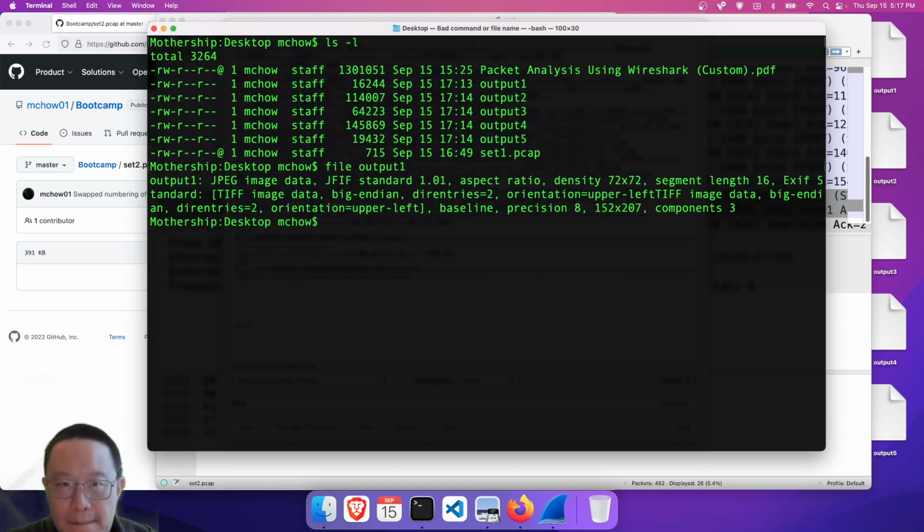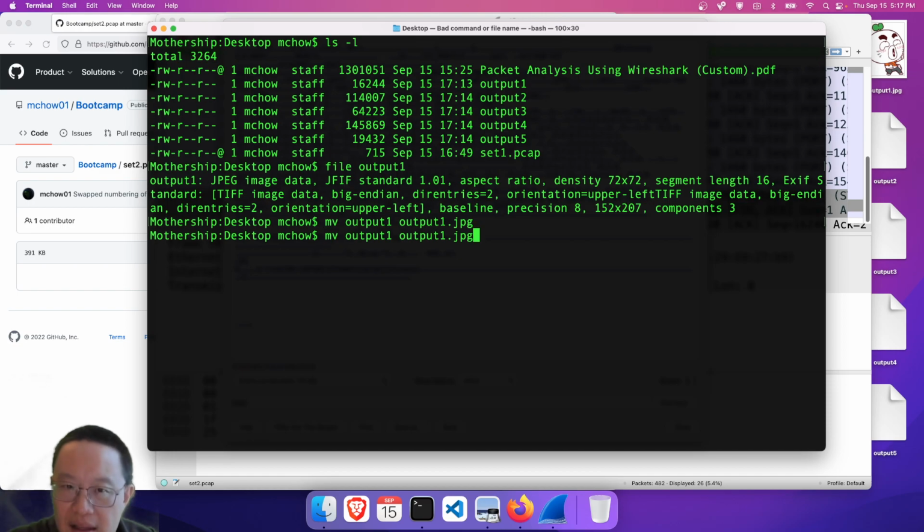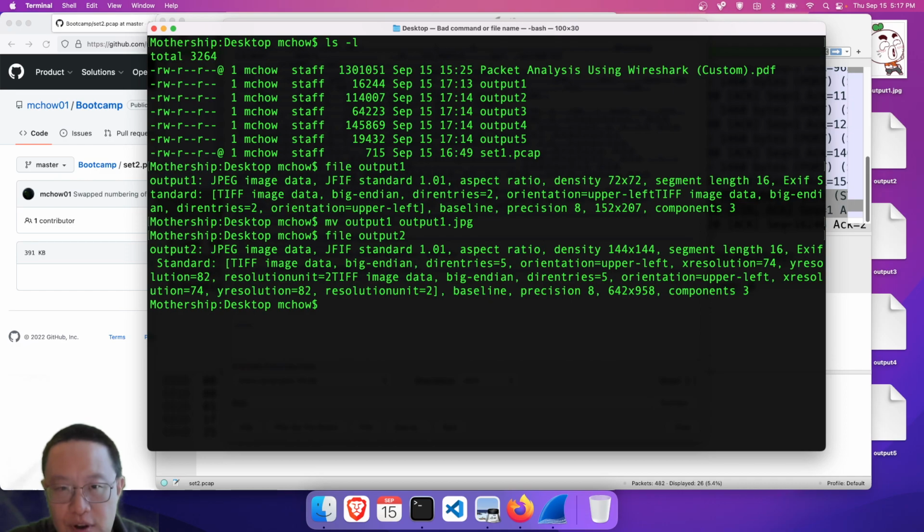Here it is. Look at that. If you do file on output 1, you see output 1 is JPEG image data. Well, now you know it's a JPEG. Let's rename output 1 to be output1.jpg. Same thing for output 2. Output 2 is also a JPEG.